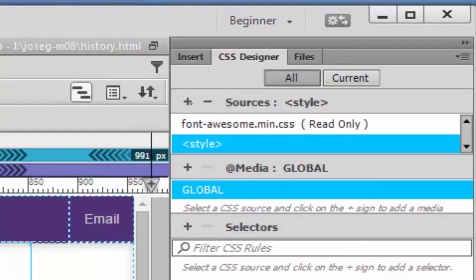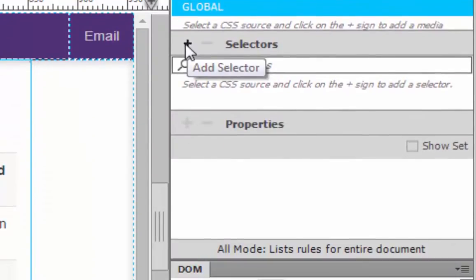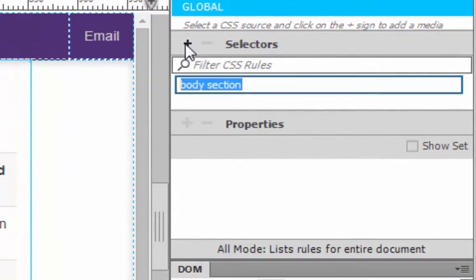And I'm going to add a new selector. I'm going to hit the plus sign to add a selector. And the selector that Dreamweaver wants to add is body section. We really don't need the body part because everything that's visible on our page, of course, is contained inside the body. So I can hit the up arrow key once, and that's the selector we need, section. And I'm going to hit enter.